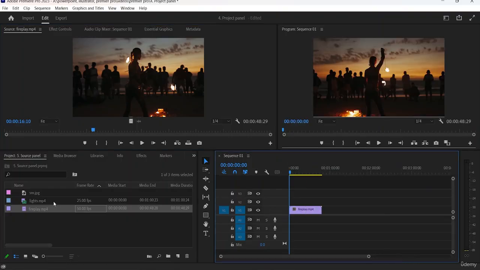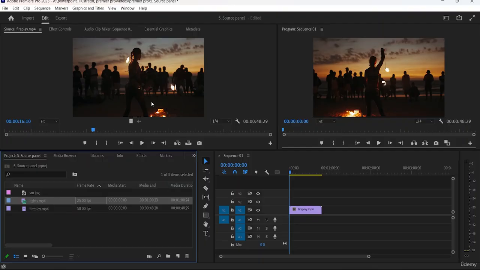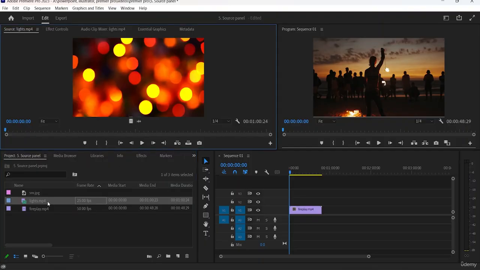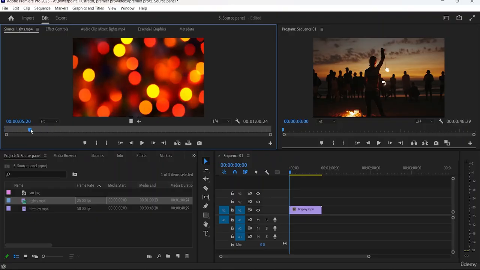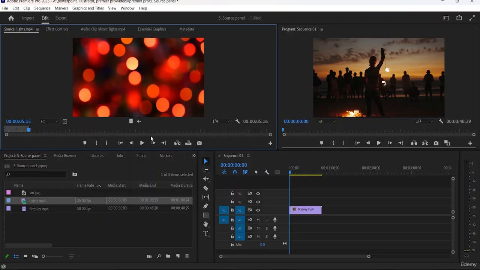Now what I want to do is basically use another video over here in my source panel. So let's double click on this video, and here you can see that it's a video of lights flickering. Let's say that I marked in and out of like 5 seconds, and I want 5 seconds of this video to play in the beginning.